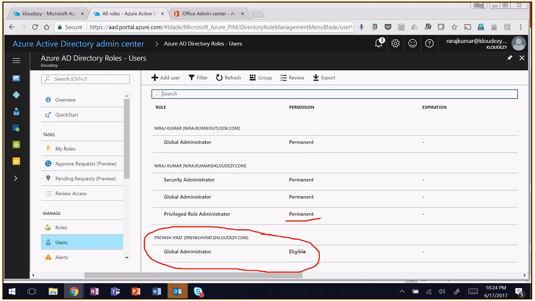So he will be asked to turn on his MFA. Not only the MFA, he will also have to configure his user ID and password, and then he will be asked for a request. His approval will come to me and I will approve that request. So let's go ahead and quickly do it.